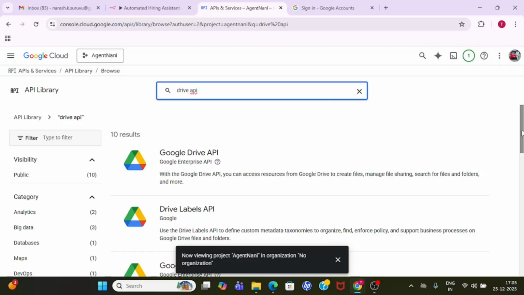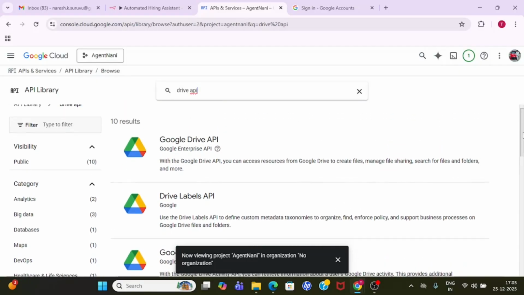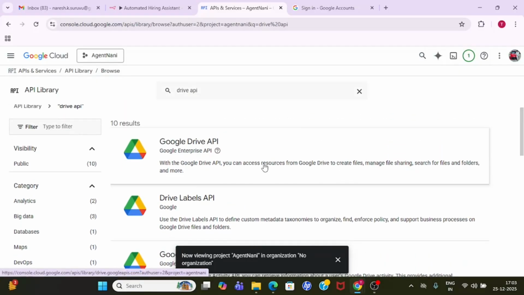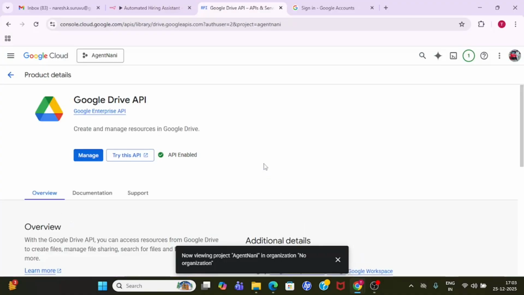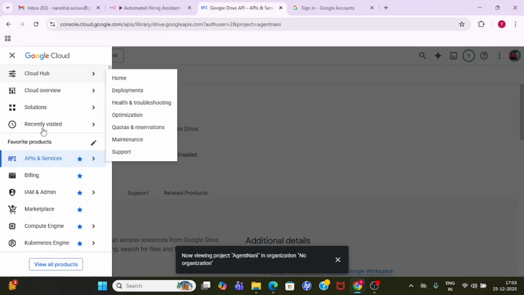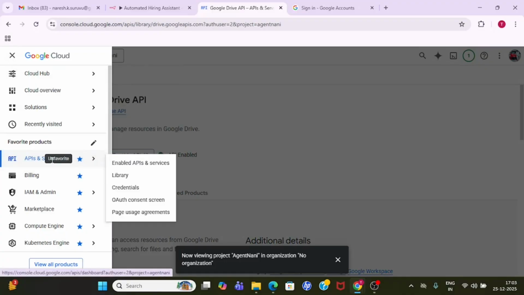All right. So you can see that there is a Google Drive API over here. Just click on that Google Drive API, and by default it will be disabled, right? You can see that in my case I have already enabled it, that's why it is showing API enabled. In case it is in disabled state, just click on the enable button there. It will enable the Google Drive API.